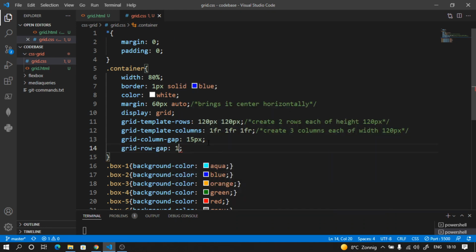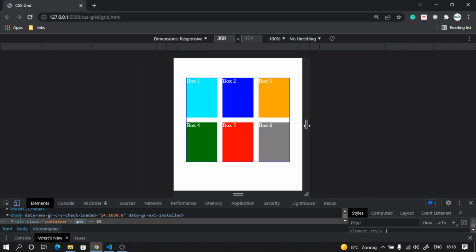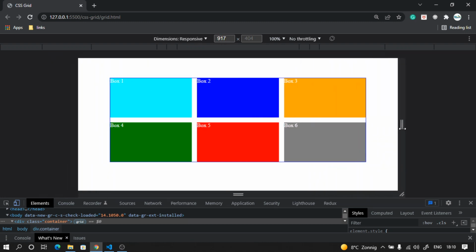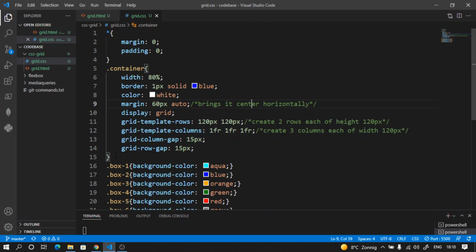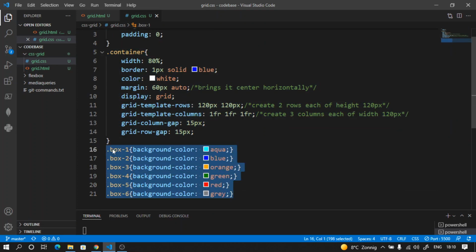And let's say I will keep this also as 15 pixel. So if I go now, I can see a nice layout with gap in between them created. So I can now reduce them, increase them. It is completely responsive. It looks perfect. And remember, all this we have done just by doing styling to the container, not even touching the individual element.